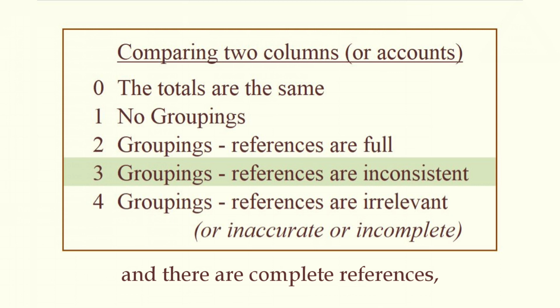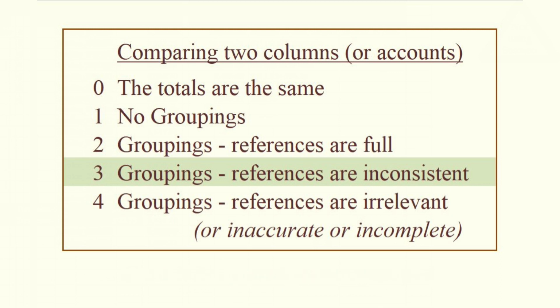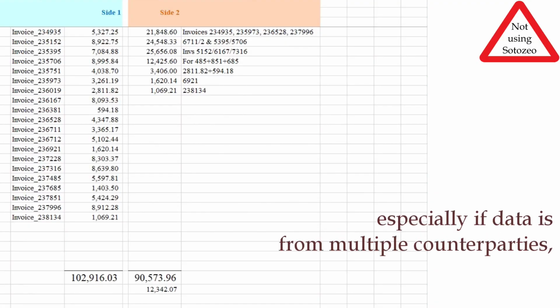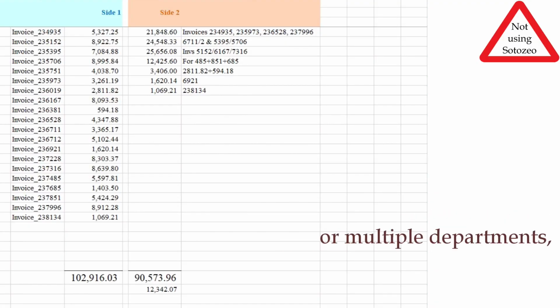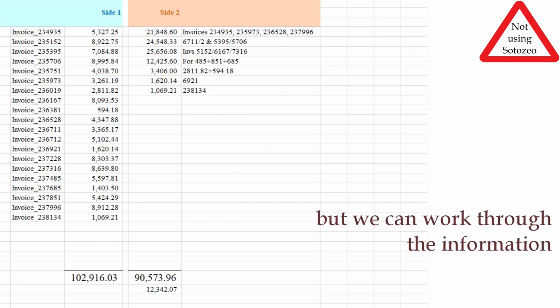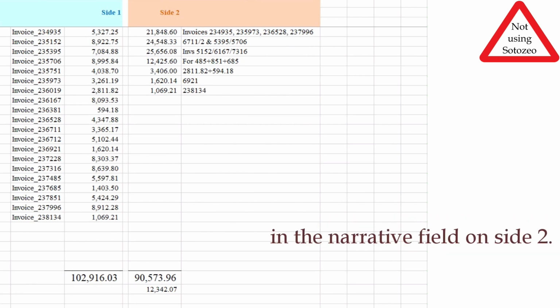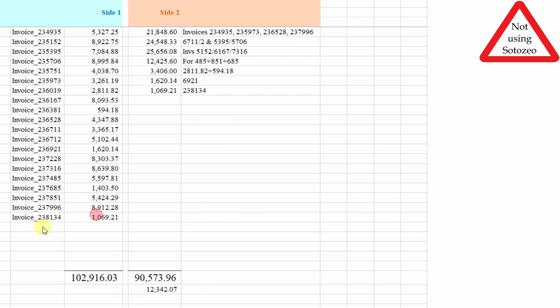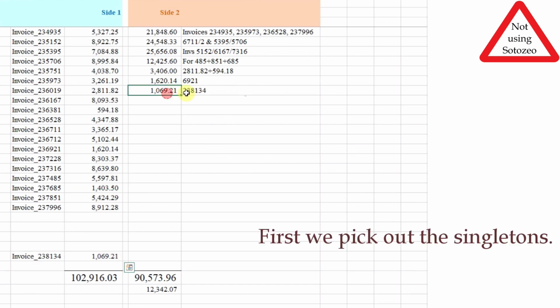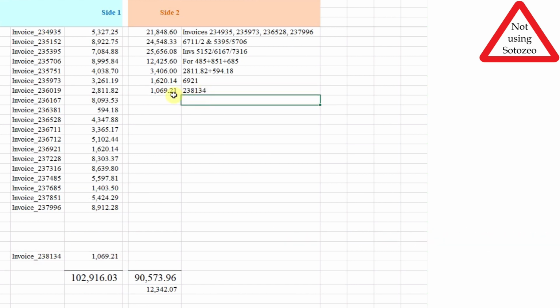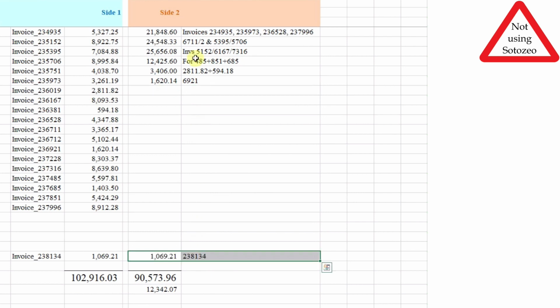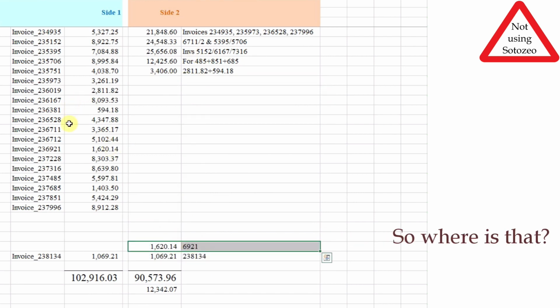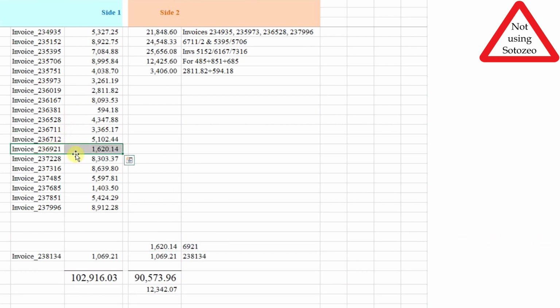Case 3, the numbers are grouped and there are complete references, but they're inconsistent. This is all too common, especially if data is from multiple counterparties or even multiple departments. So we can work through the information in the narrative field on side 2. First we pick out the single ones. There's another singleton. So where is that? There we are.